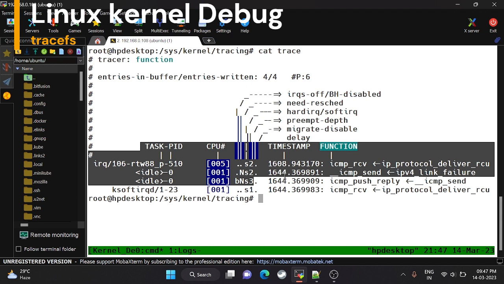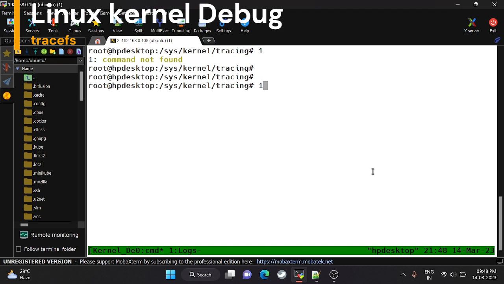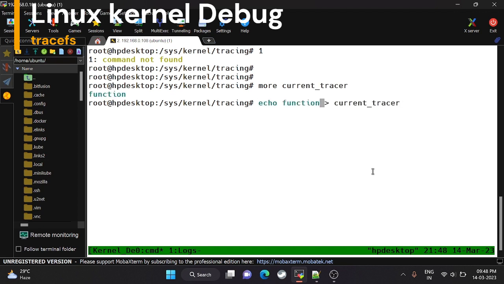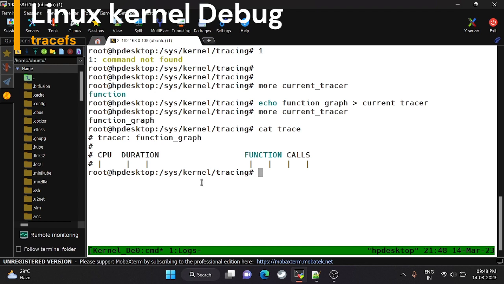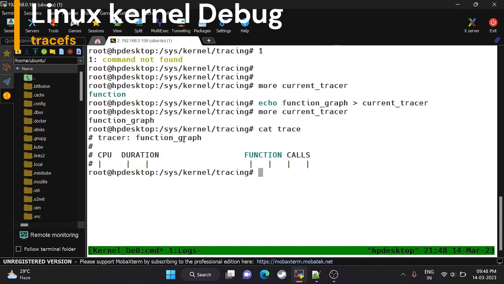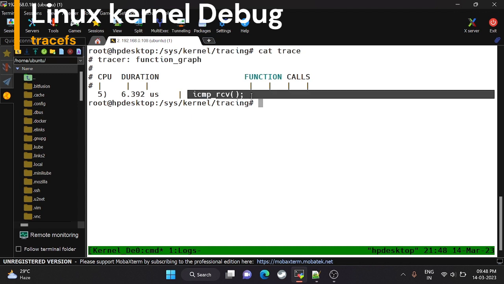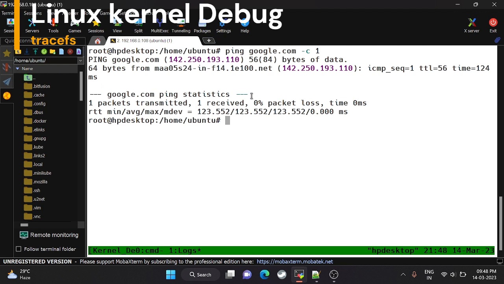So I think this would be useful. Now we will try to switch over to function_graph. We have this, now we'll move to function graph. So this is function graph now. Now we'll do the same exercise. This is a working case, and we'll do a non-working case.